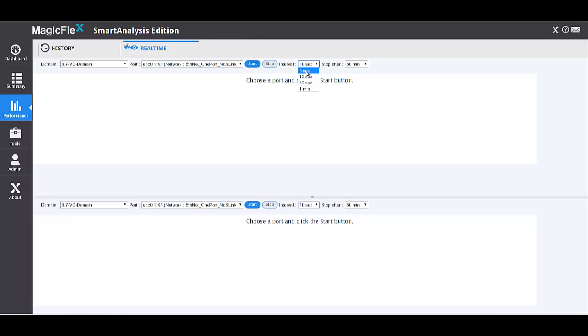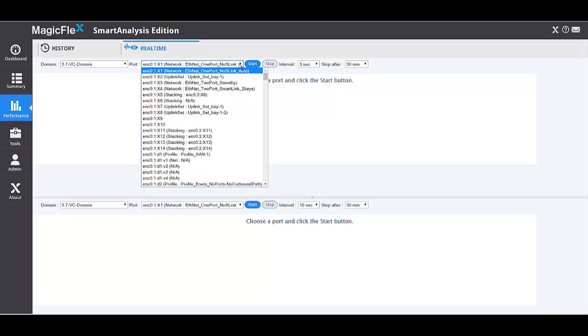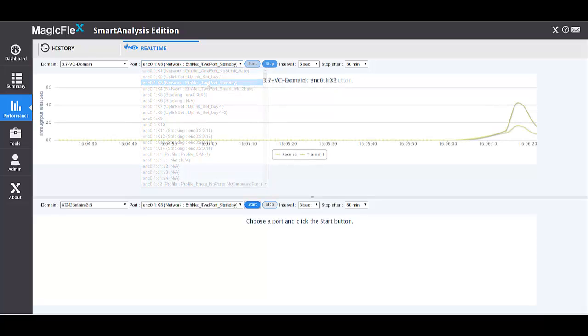We'll move from the Summary to the Performance tab, where we can look at the history or real-time view. We commonly use this feature to diagnose troubleshooting issues and to design network load and performance.